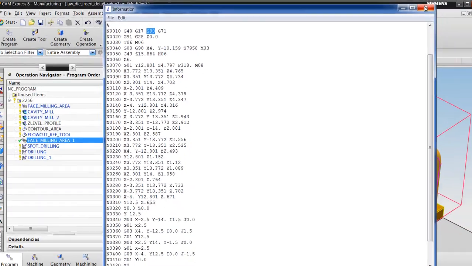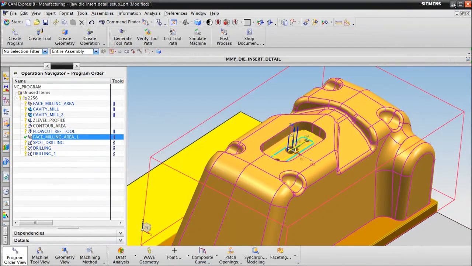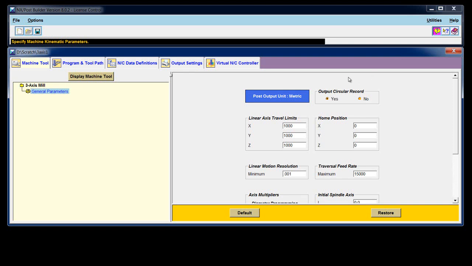I'll close this output, minimize the CAM Express dialog, and now I'll return to my Postbuilder. As I look at this Postbuilder dialog, there are 5 major tabs across the top here. There's the Machine Tool tab, the Program and Toolpath tab, NC Data Definitions, Output Settings, and Virtual NC Controllers. We will explore all of these tabs. I'll start off with the Machine Tool tab.